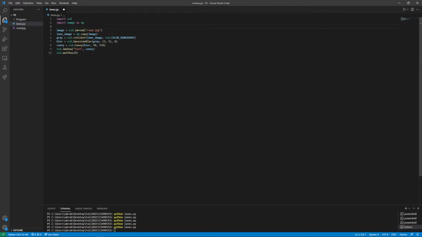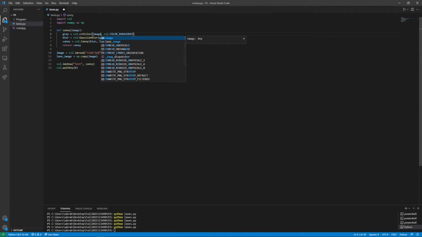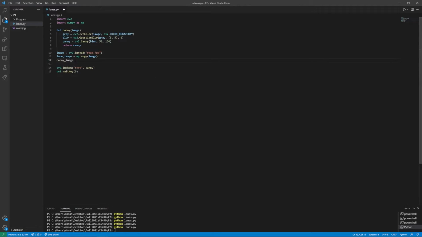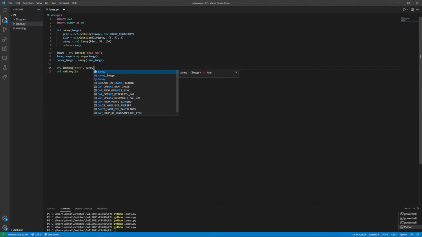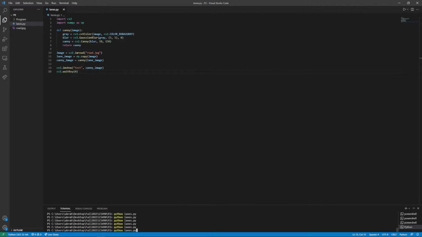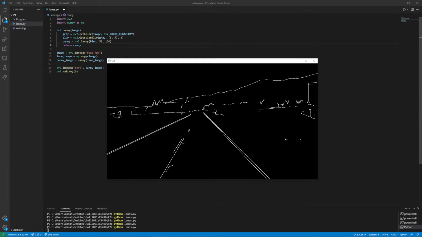Next, we will clean up our code by defining a new function called canny, which takes in an image and then returns that exact same image with the canny method applied. As you can see, we get the same result, which means that everything is okay.